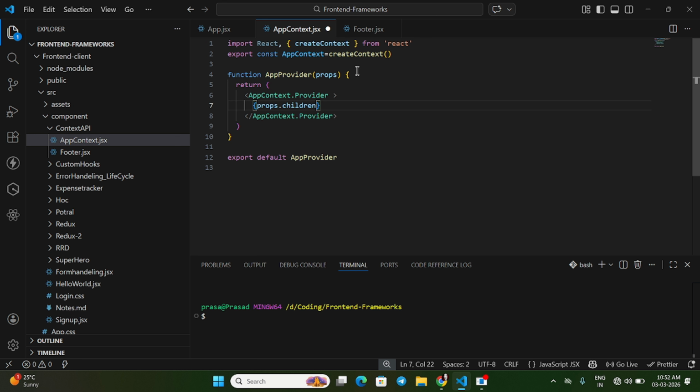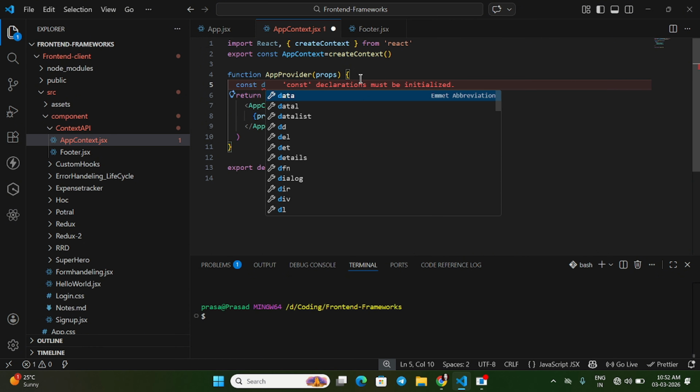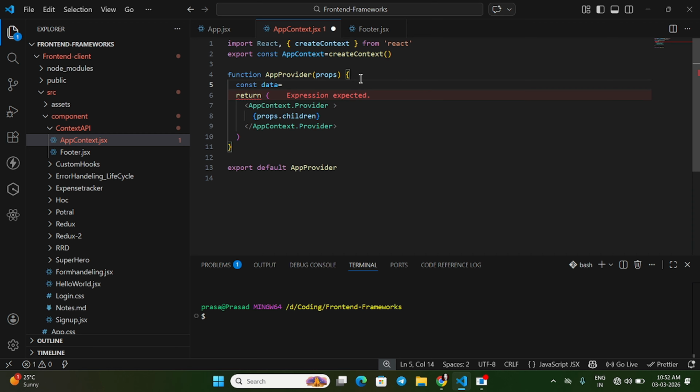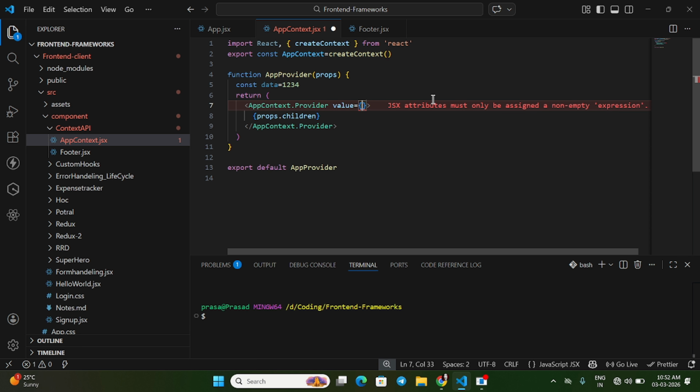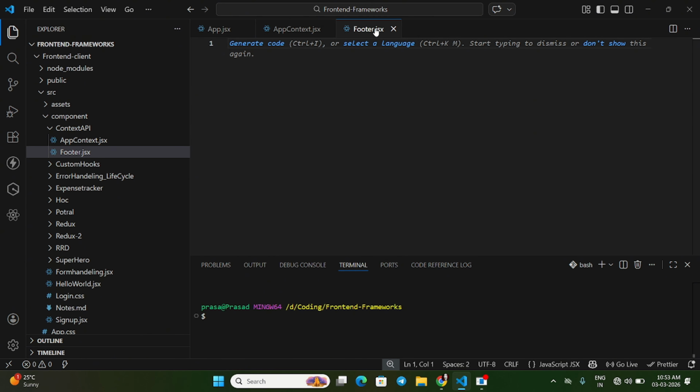Okay, next I will create one small dummy value, something like 1 2 3 4, and that dummy value needs to be sent to all the other components. Now here what is happening: I have created the data and that data is sent as a value to the provider. Means inside all the children, wherever we are accessing, they can all access it properly. Now we'll come to footer.jsx.